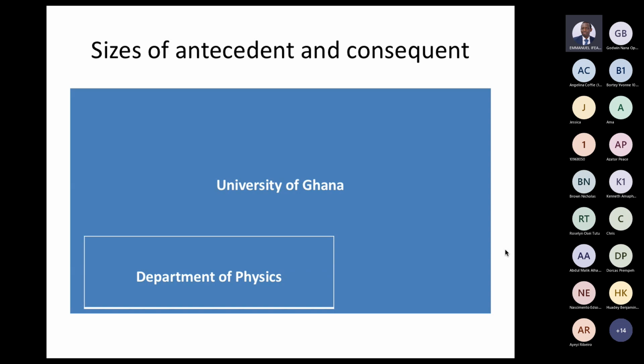So these are the sizes of the University of Ghana and the Department of Physics. You can see that the Department of Physics is in the University of Ghana. All you need to do to show that Kelvin is not in the Department of Physics is to simply show that he's not in the University of Ghana. That's all. And that's why we say that denying the consequent will lead you to a valid conclusion.